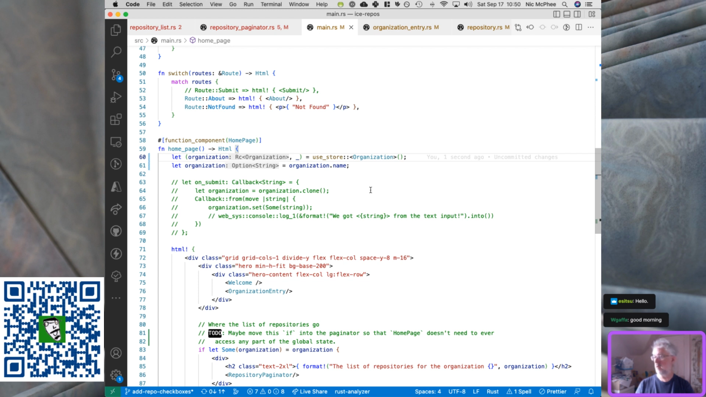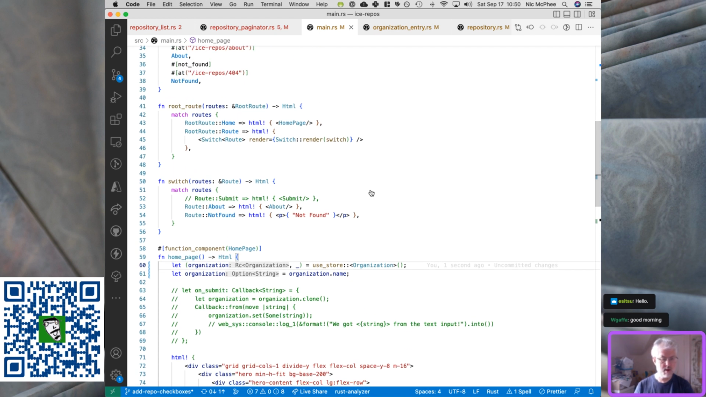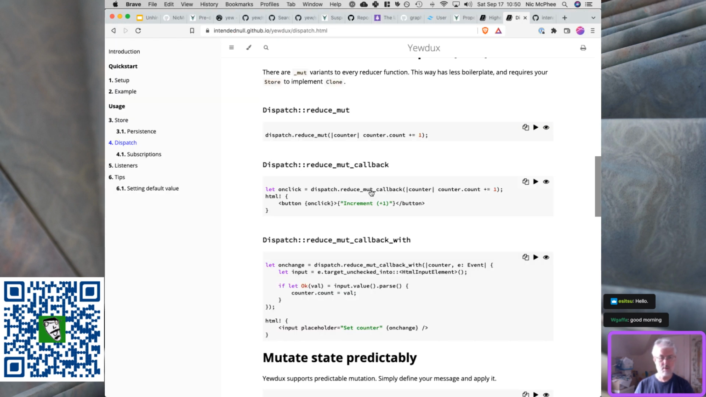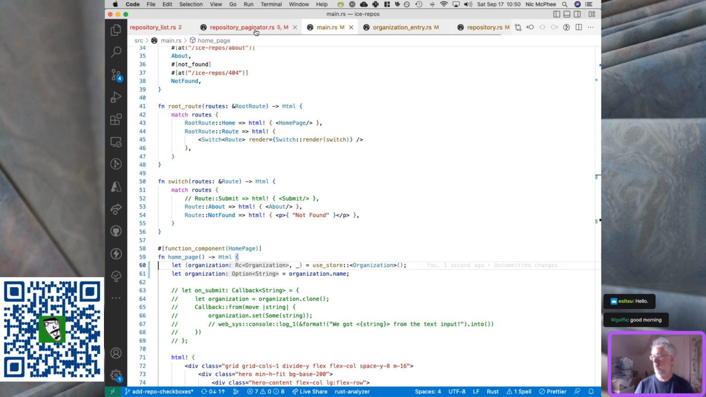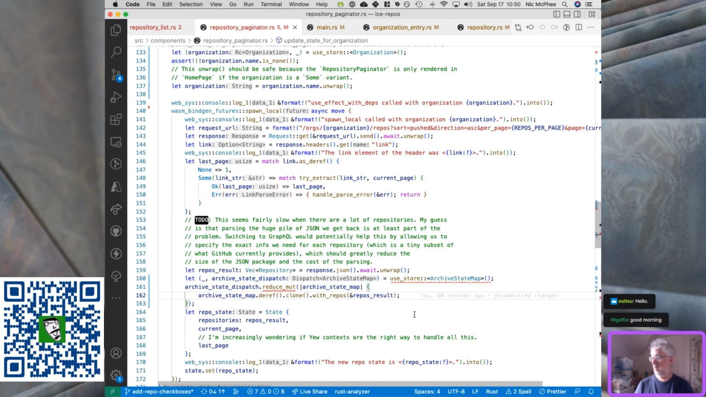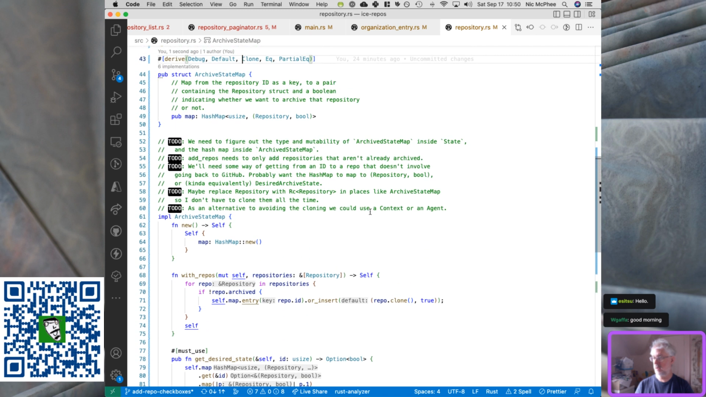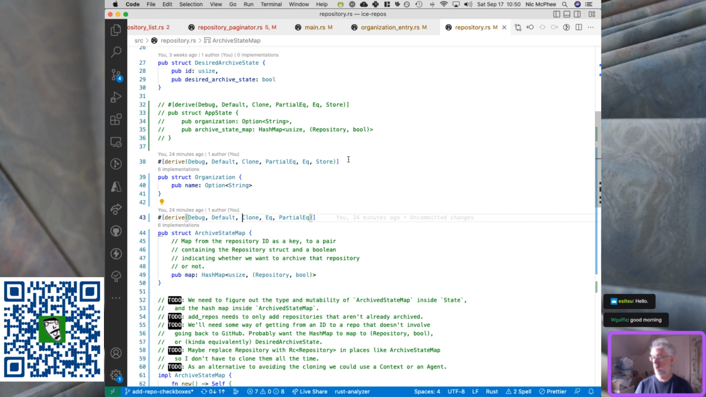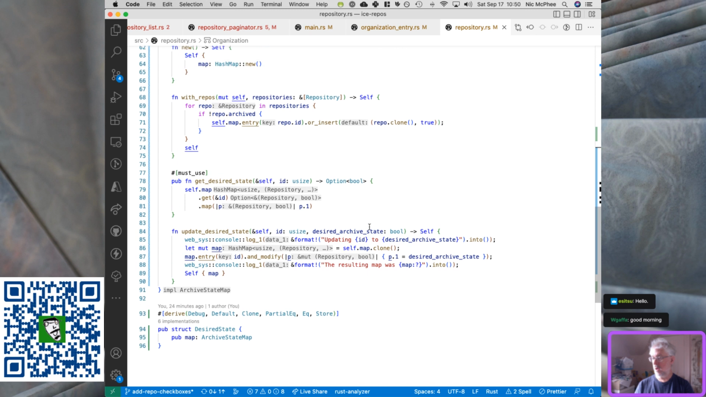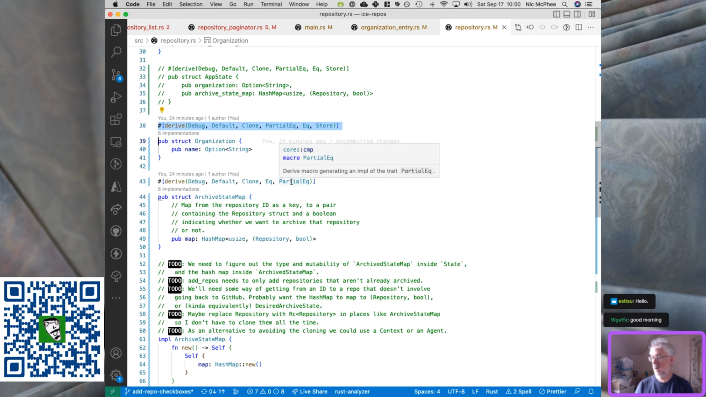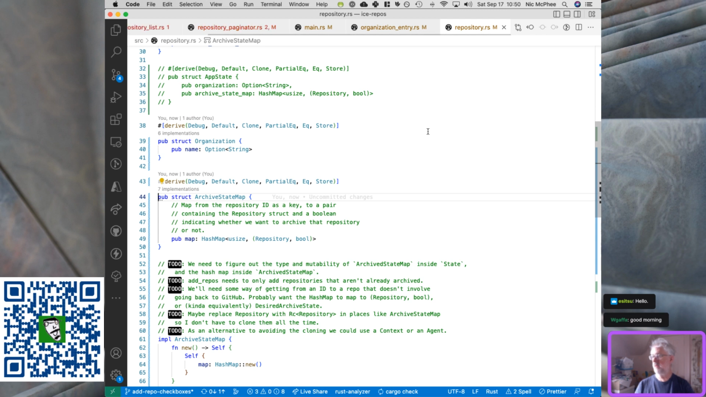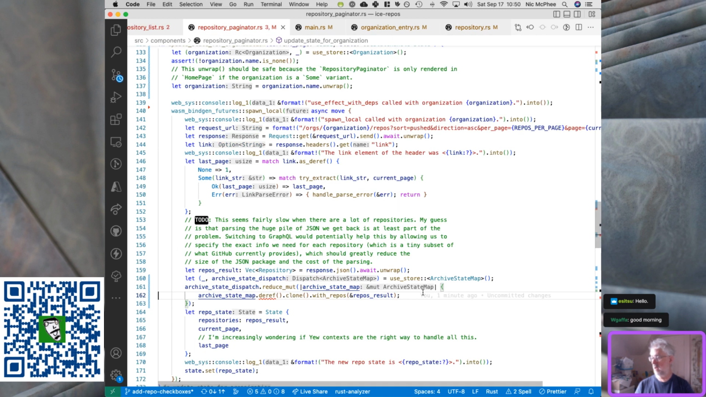I don't think you have to set it up. I think the first time you hit it, it does things. So, oops, wrong thing. I would have thought that hitting this is the problem, just that our archive state map doesn't implement all the things that need to be implemented. So organization, oh yes, store. I think we don't have store on archive state map. Yeah, we're missing store. So that's going to be necessary to make. Okay, so that line now works.